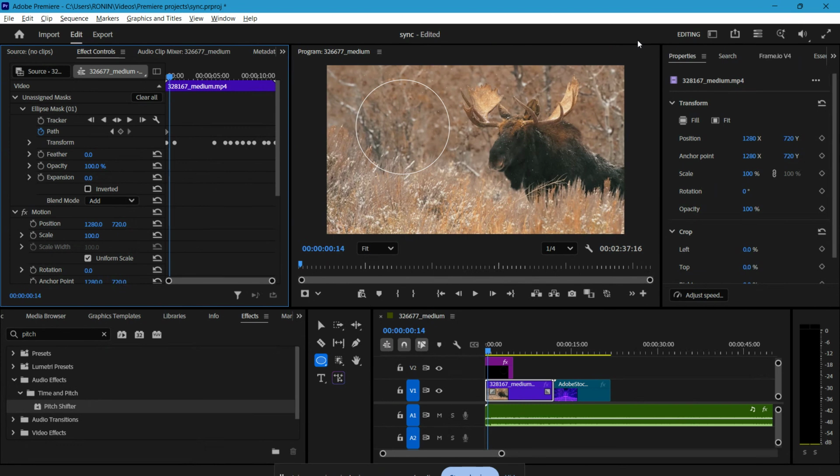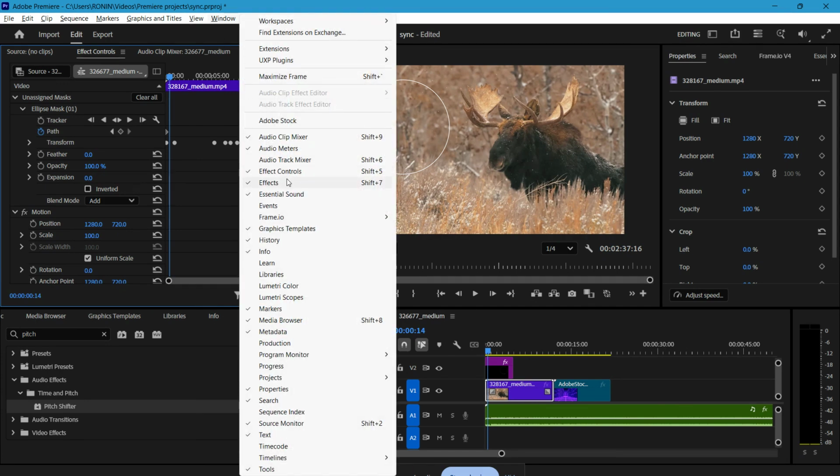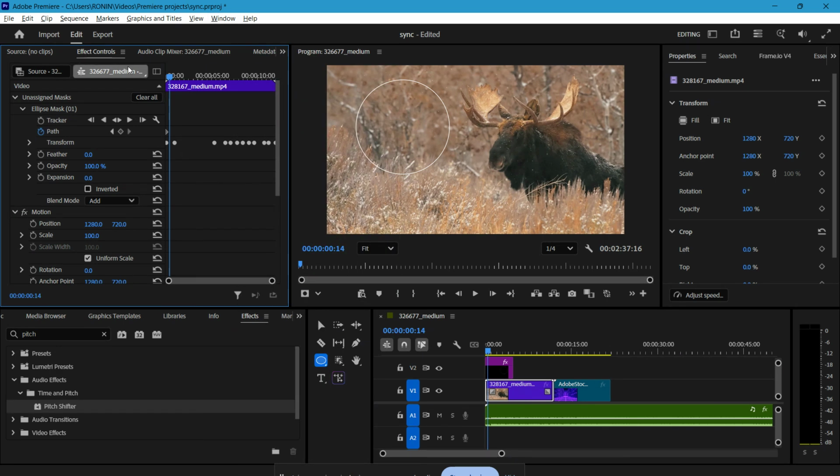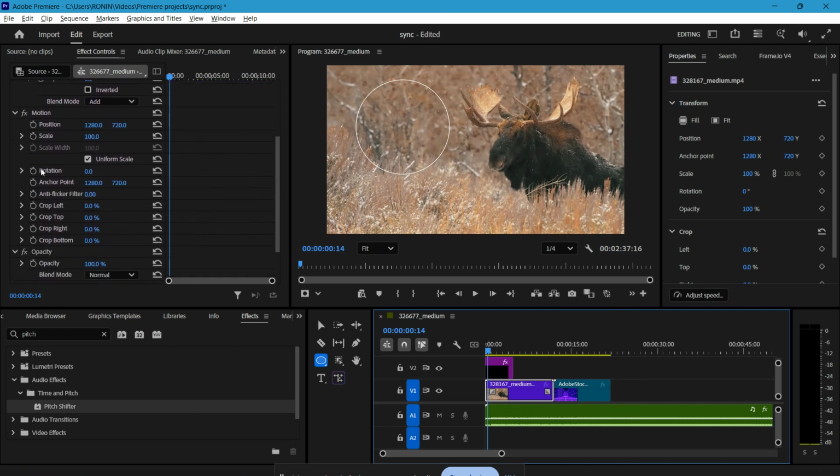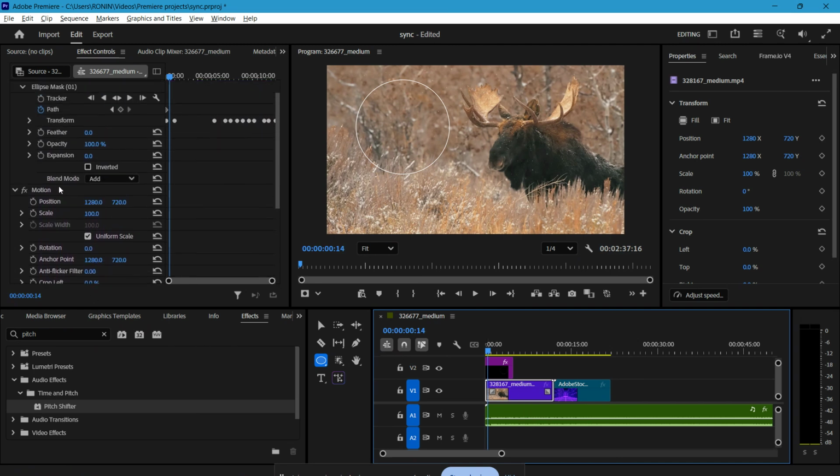First, open Adobe Premiere Pro and make sure your project is loaded. Then go up to the top menu and open the Effect Controls panel by clicking Window and then Effect Controls. This panel is where you'll see all the editable attributes for the selected clip, including motion, opacity, scale, position, rotation, and any other applied effects that contain keyframes.